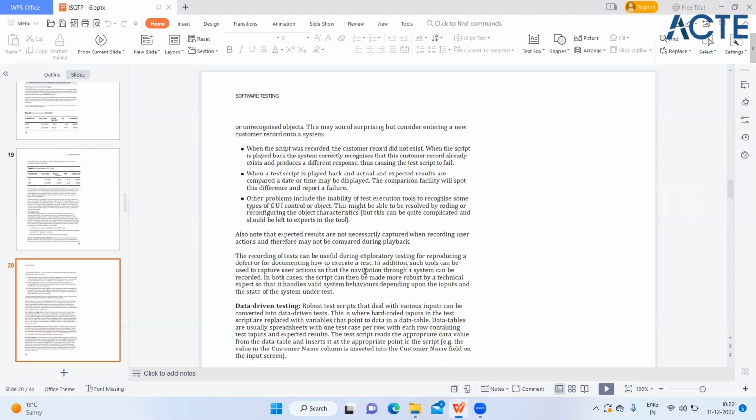In addition, such tools can be used to compare user actions so that the navigation through a system can be recorded, which I already explained. For example, you just identified a link and you just have to click it. Then you can simply perform it with this automation tool. In both cases, that script can then be made more robust by a technical expert so that it handles valid system behaviors depending upon the inputs and the state of the system under test.